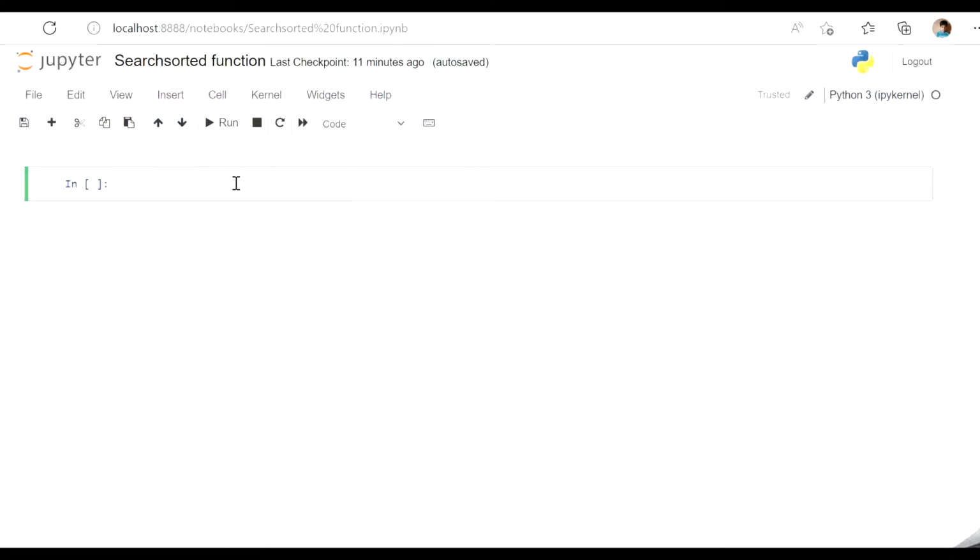Now let's look into it practically. Import NumPy as np. array1 is equal to np.array([10, 20, 30, 40, 50]). And now let me give my result equal to np.searchsorted. Within this, I'm passing my array1 as the first parameter. Then the value which I want to insert is 25. And now let me say print(result).